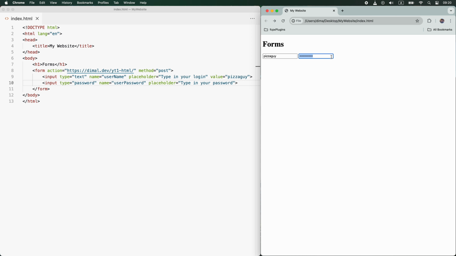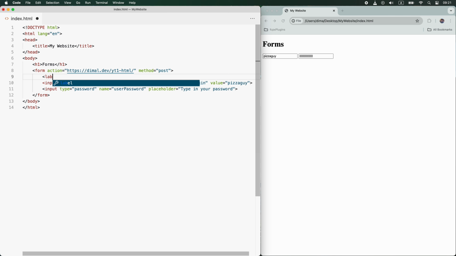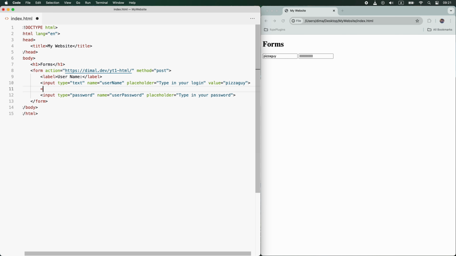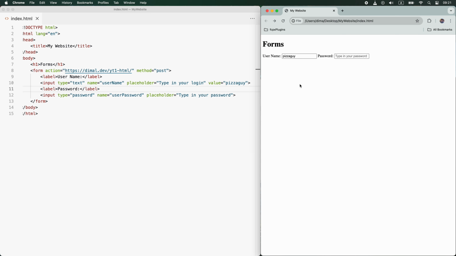Let's add labels to our inputs. To create a label, we use the label tag and write the actual label in it. For email, I'll simply write "user name:". For password, it's gonna be "password:". Now it's more clear what to put inside those fields. Notice that everything stays on the same line. It's because labels by default are inline elements too.